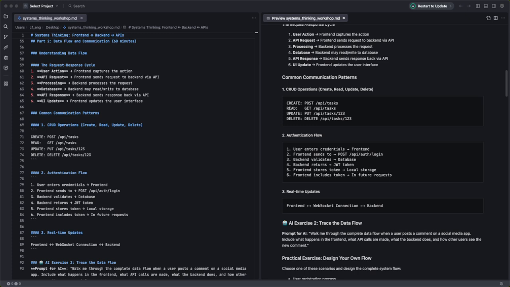So let's look at another application. Let's look at Facebook. I think Facebook and Twitter, X, are almost similar. It's almost the same thing that they do.